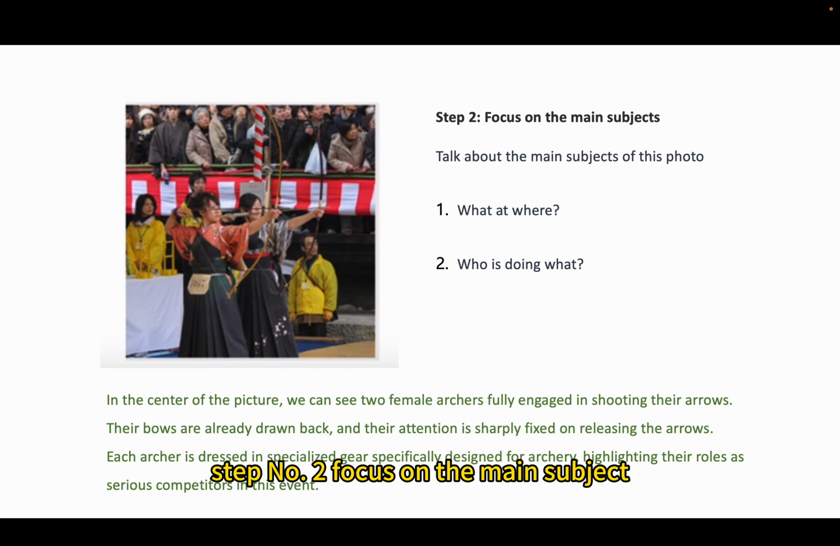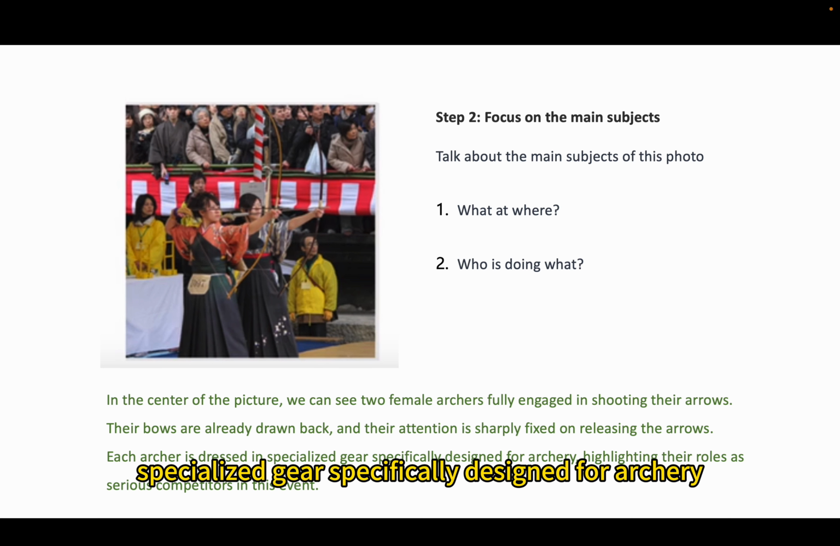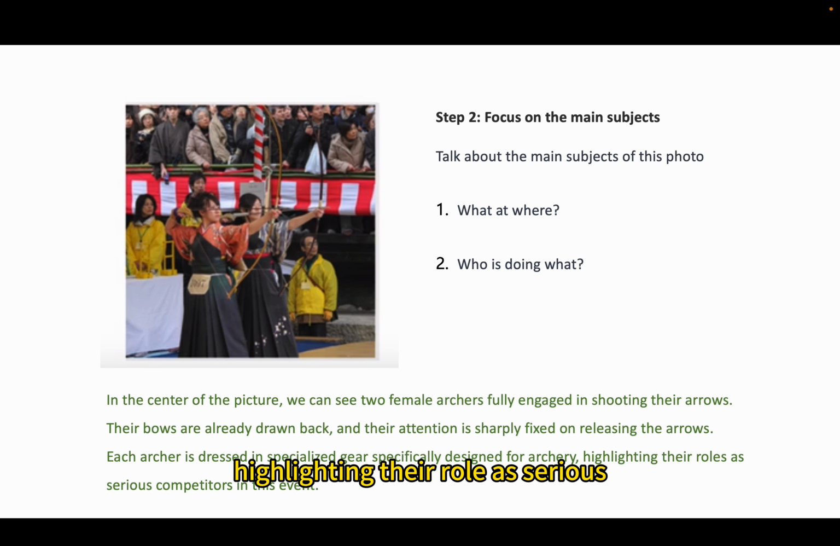Step number 2, focus on the main subject. Let's describe what is in the middle of the picture. We can say, in the center of the picture, we can see 2 female archers fully engaged in shooting their arrows. Their bows are already drawn back, and their attention is sharply fixed on releasing the arrows. Each archer is dressed in specialized gear specifically designed for archery, highlighting their role as serious competitors in this event.